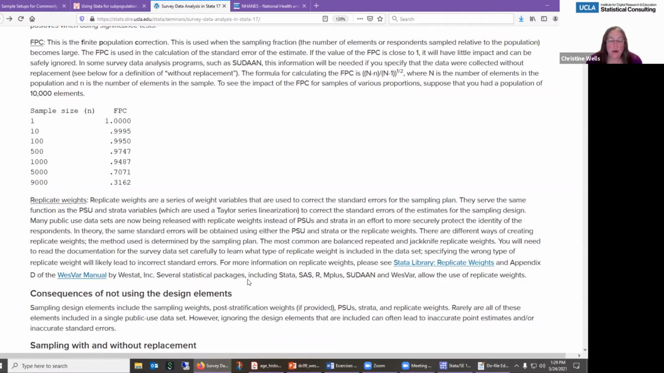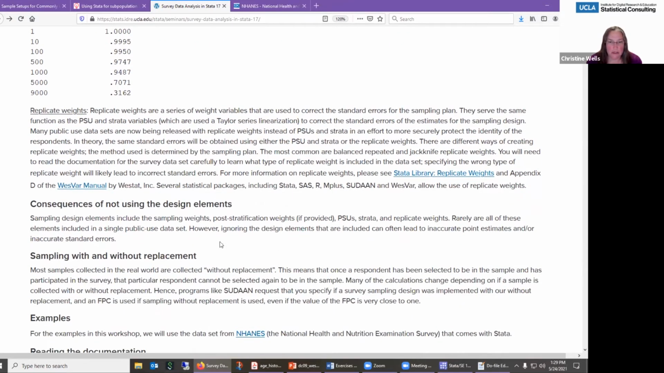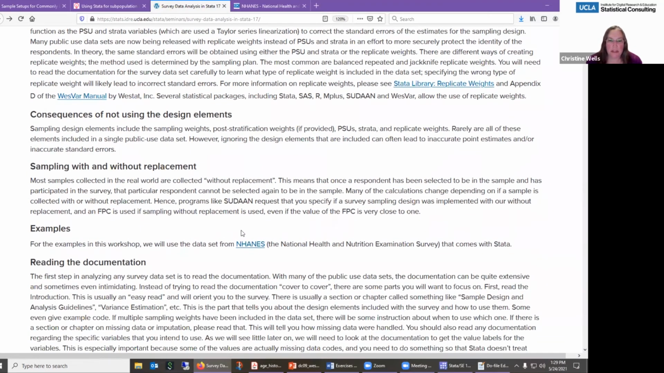So the example data set we're using today won't use them, but you're going to see a lot of them out there. We covered this. If you don't use the weights, you'll get the wrong point estimate. If you don't use the PSU, strata, or replicate weights, you'll get the wrong standard errors. Sampling with and without replacement. Okay, the only program I think that worries about that is SUDAAN. We're not here to talk about SUDAAN, so we're not going to go over that.